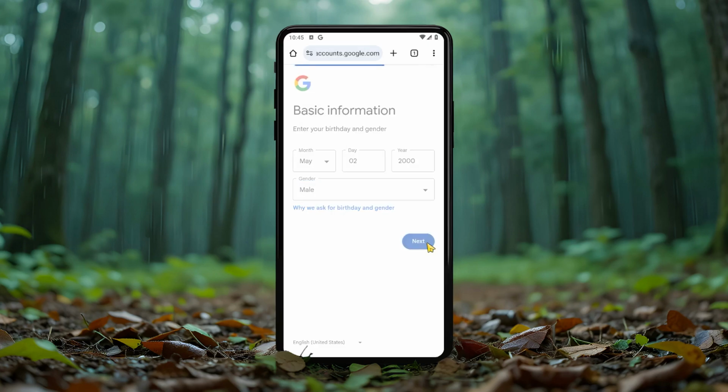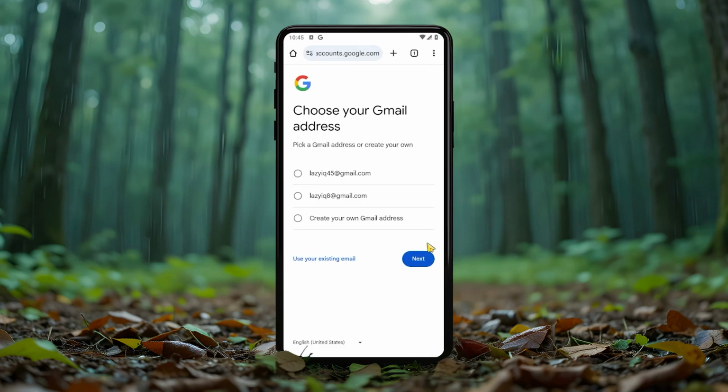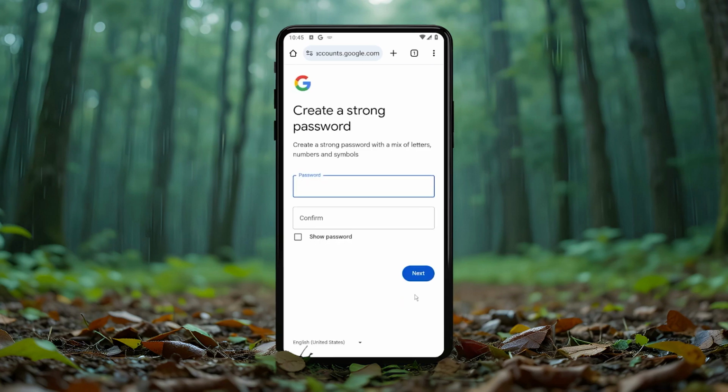Next up, you get to pick your Gmail address. Google will give you a few suggestions, but if you'd rather use your own custom name, just click Create Your Own Gmail address and type whatever you like. Then, set a strong password, confirm it by typing it again, and click Next.